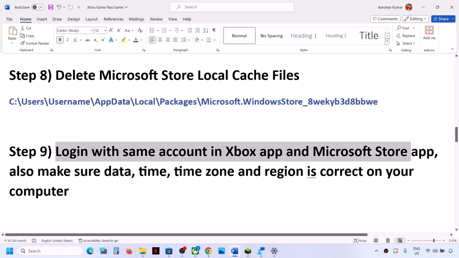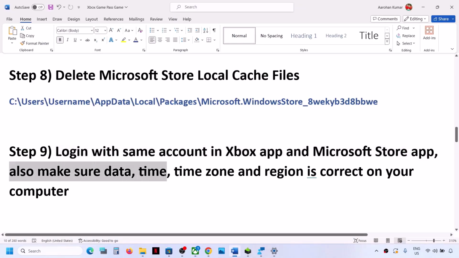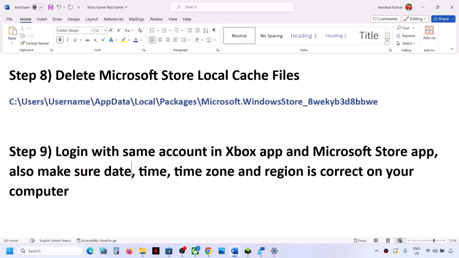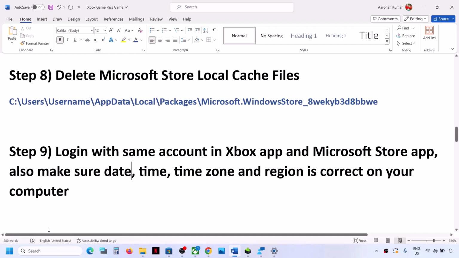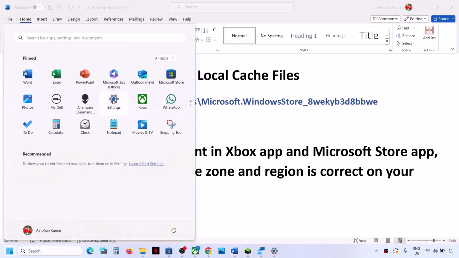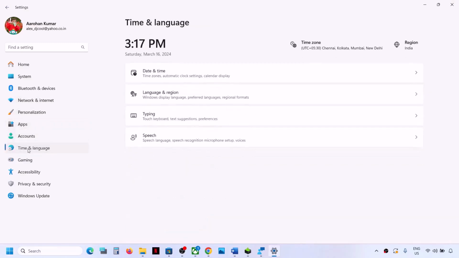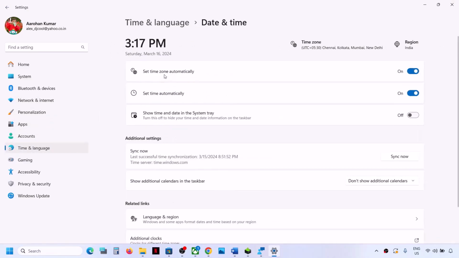Now the next step is to make sure the date, time zone and region are correct on your computer. So right click, go to Windows settings and then go to Time and language and then go to Date and time. Now make sure Set time zone automatically is on over here. Also make sure Set time automatically is also on. Make sure both are on, and then click on Sync now. Sync now is important. Make sure that you click on Sync now.